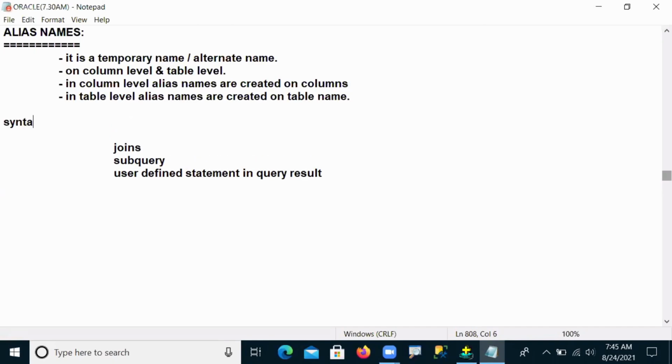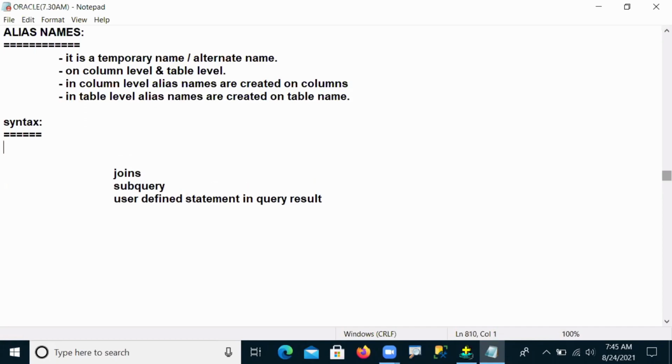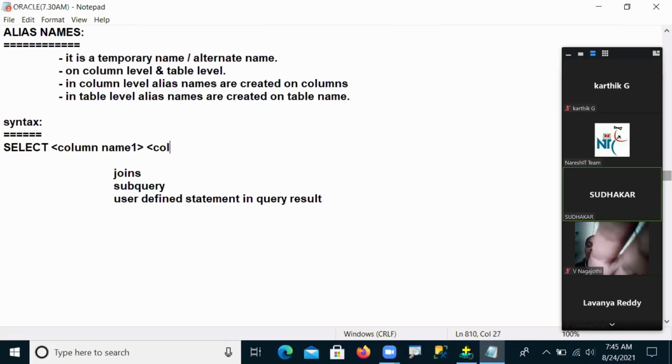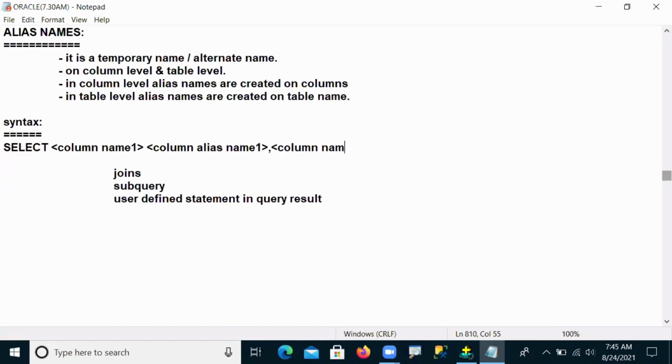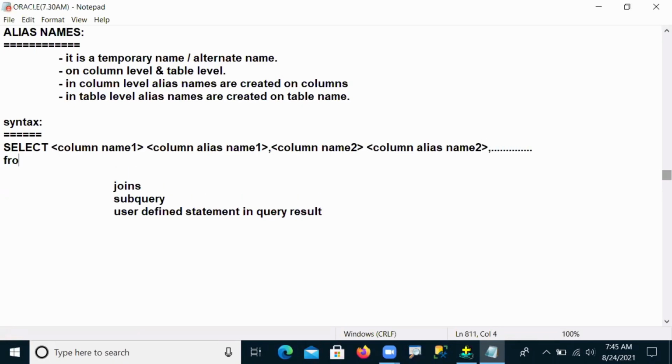Whenever you want to create these aliases, the command, I'm using the syntax formula here: SELECT column name 1, column alias name 1, comma, column name 2 and then your column alias name 2, comma, and so on, FROM table name, then you pass your table alias name. So this is the syntax of how to create aliases at column level and table level.